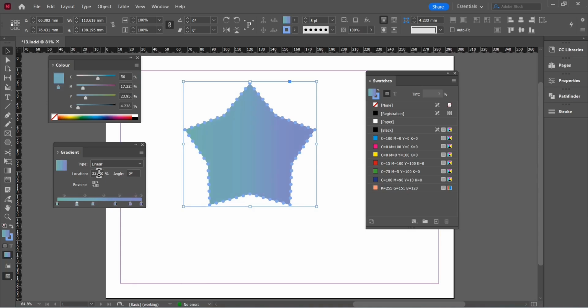And then right here, of course, we can reverse the gradient again, or we can choose the angle. So let's go with a 35. So you just have to become a bit more familiar with it, and then as soon as you get the idea of it, you can create really creative and special effects.